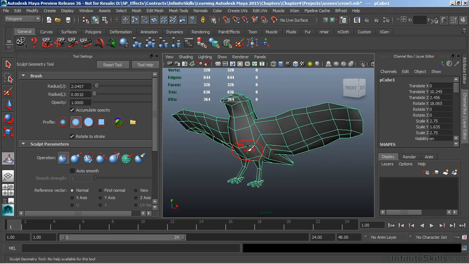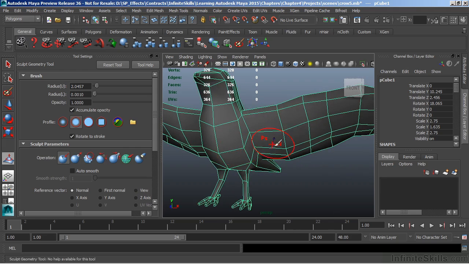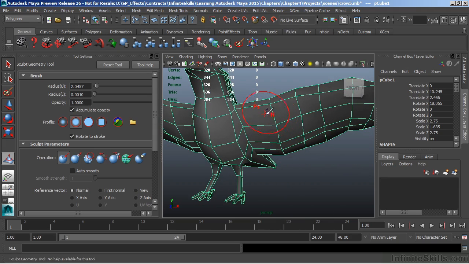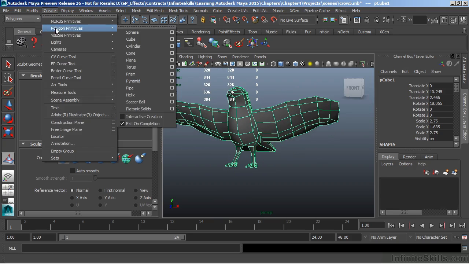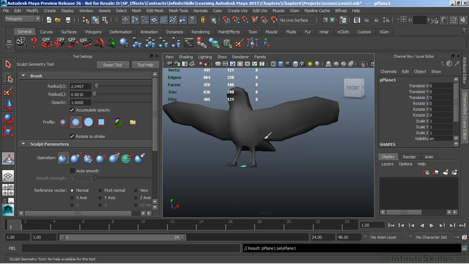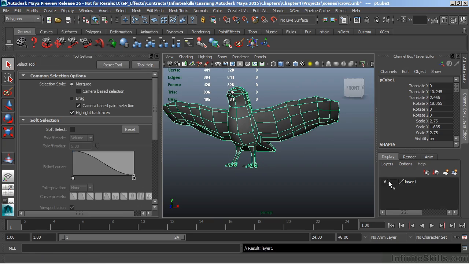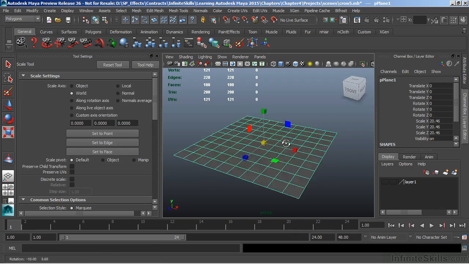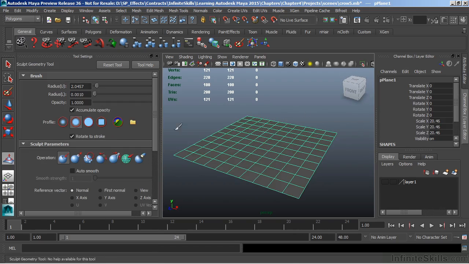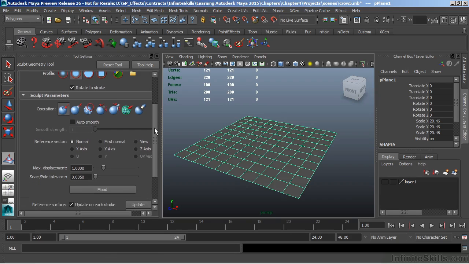The opacity allows us to soften our brush or soften the effect of our brush. Now to show the full effects of this, I'm going to create a polygon plane. And let's put our crow just on a layer for right now and hide that. And we'll scale that plane up. And I'll go back into my Sculpt Geometry tool. I'm going to leave my opacity there at 1. My default operation is set to push. So this will push the geometry in a downward manner.